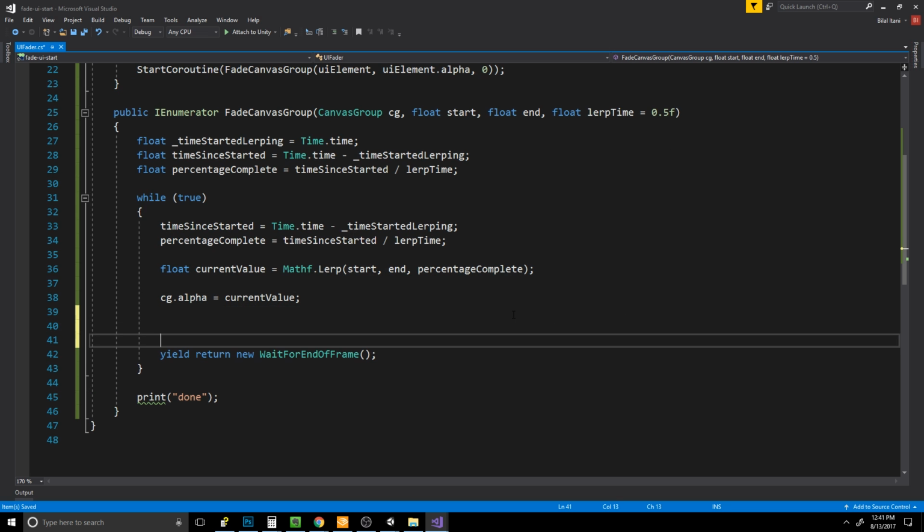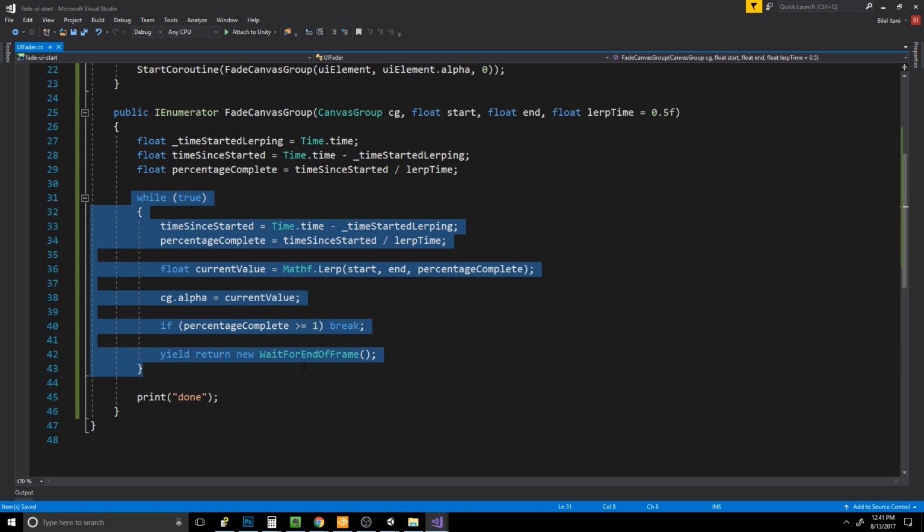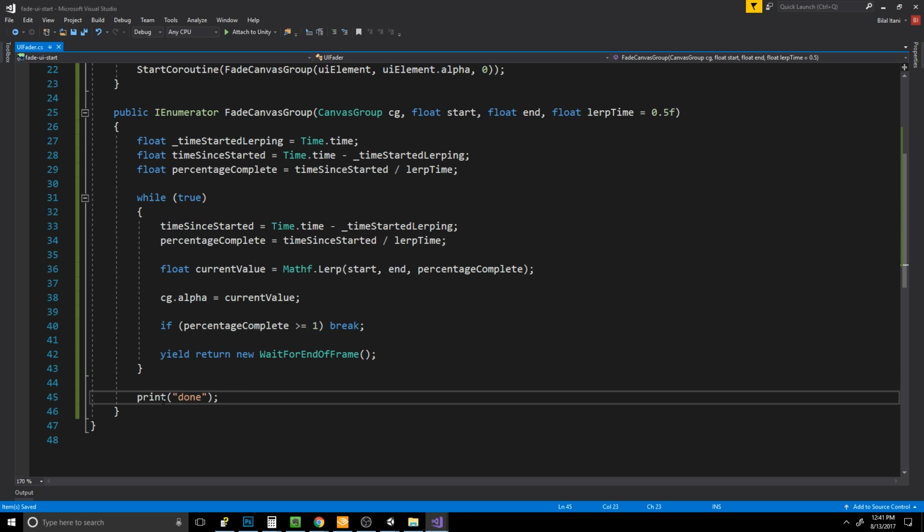Okay, so now we just want to check if percentage complete is greater than or equal to 1, then we want to break, because that means that we finished. So we get out of this while loop, we stop waiting for the end of frame, and then we'll see this print here, which is done.